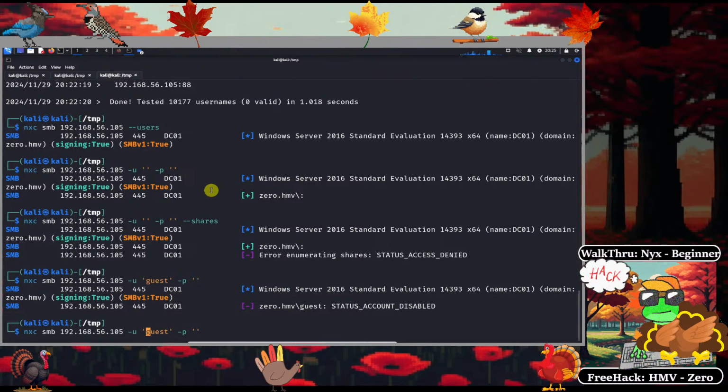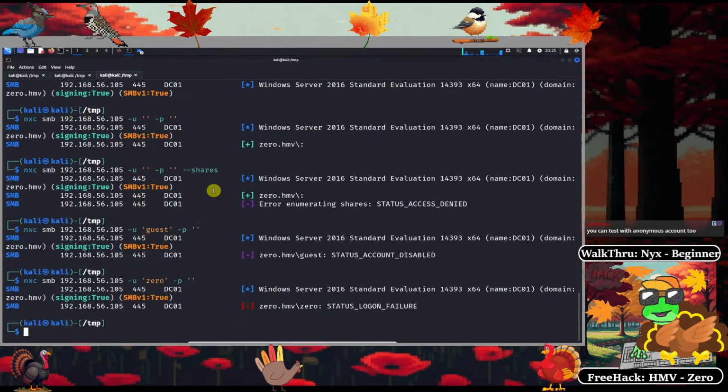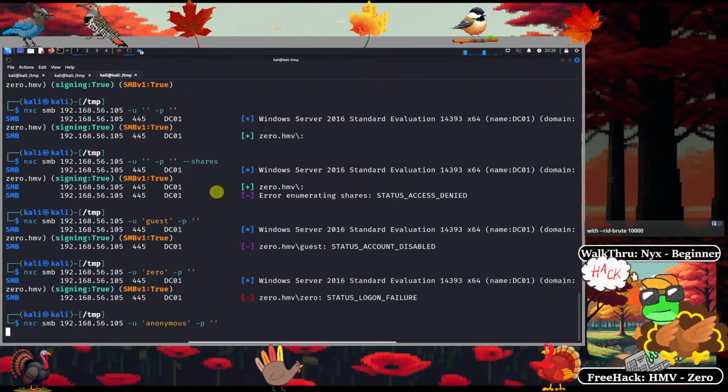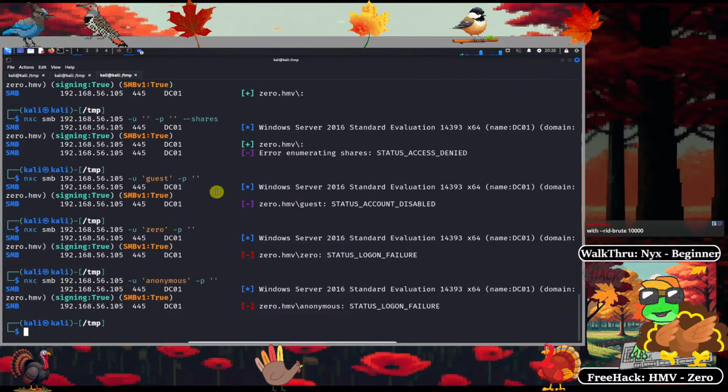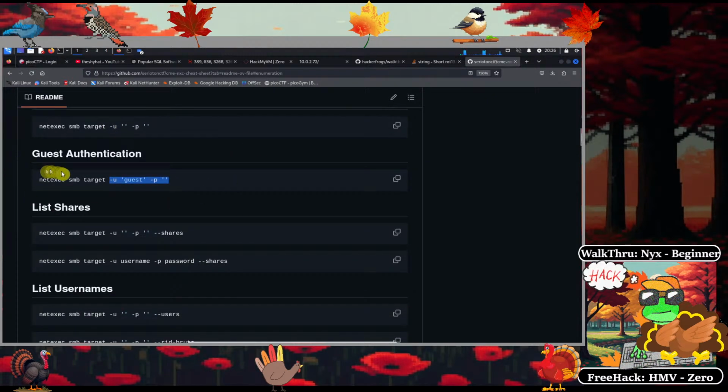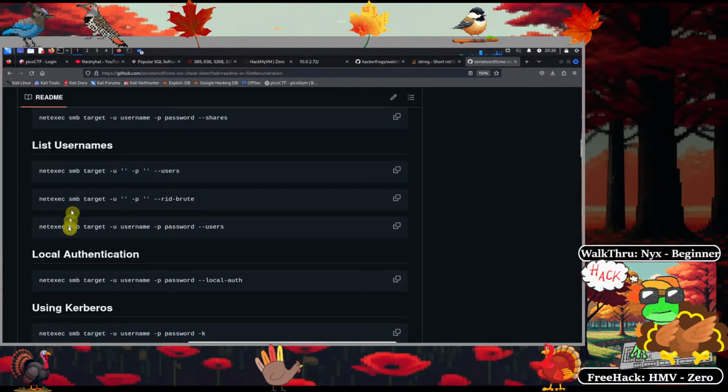So we can see if there's a username 0 on here, just for fun. Status login failure. Okay. You can test with the anonymous account too with ridbrute. Status login failure. So anonymous, yeah. So no anonymous without a password. Ridbrute. So guest authentication, list shares, list usernames.